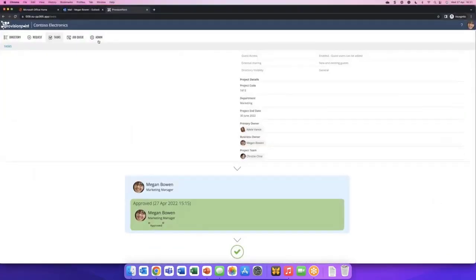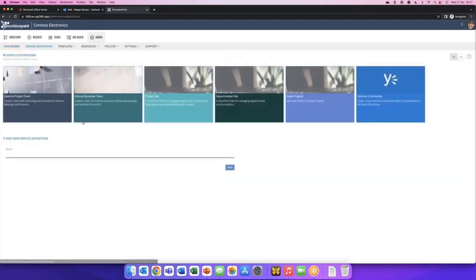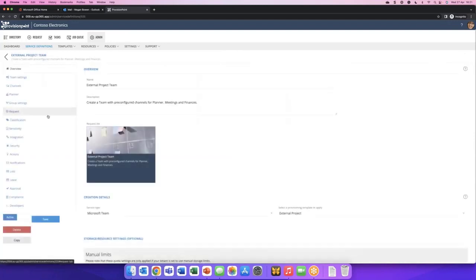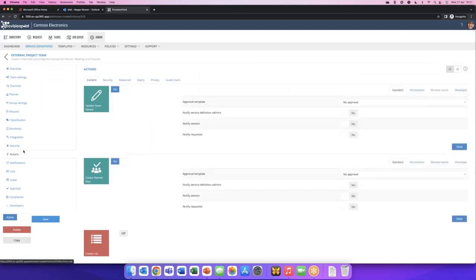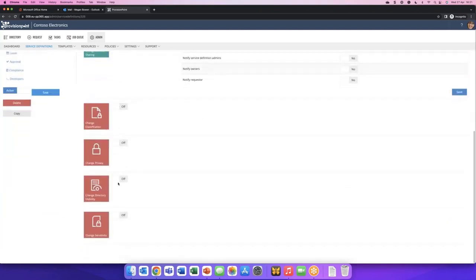As an administrator, Megan can configure how those actions are used. She can go into a template and configure which actions owners of teams or sites are able to use. So for example, she can define whether they can change guest access, external sharing, privacy, sensitivity label. So an ability to request how and who and the nature of that team is used in terms of who can have access.